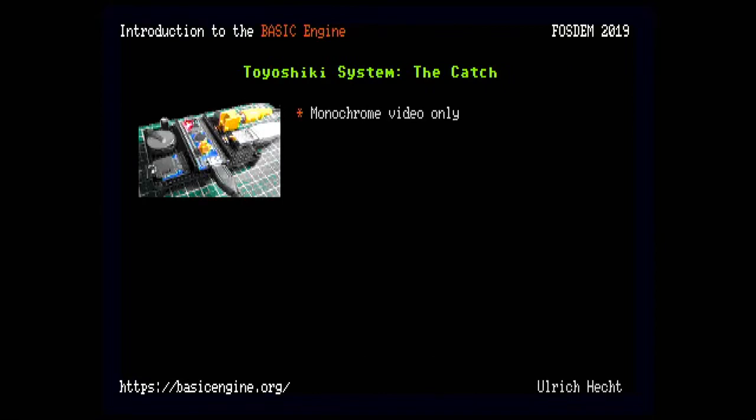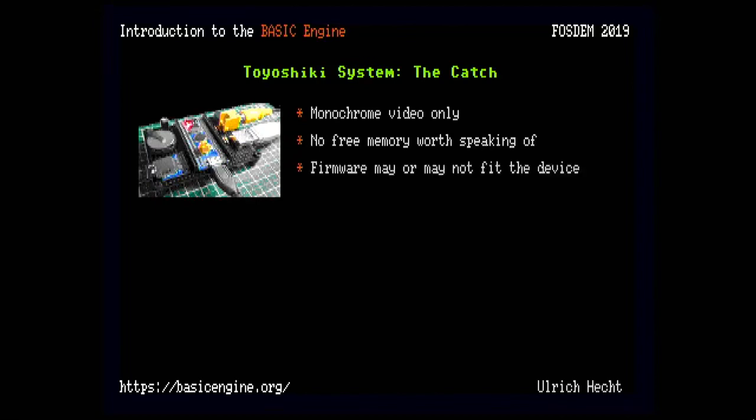It only has monochrome video. It has no free memory worth speaking of, because the microcontroller from the outset only comes with 16 kilobytes of memory. And if you subtract the memory you need for the basic interpreter or for the frame buffer for the graphics, then you have like 11K roundabout left. That is not a lot.